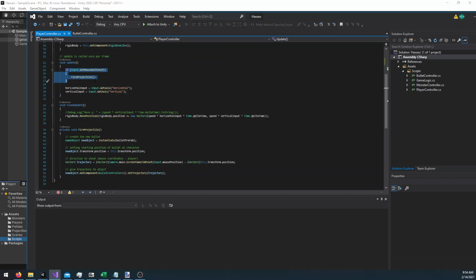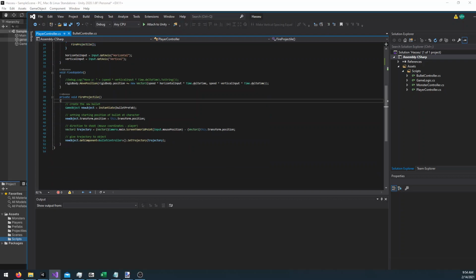So how we're actually going to fire a projectile is this function right here. So first we want to create a new bullet, so GameObject newObject equals Instantiate bulletPrefab. So this actually creates the bullet, and we're going to save a reference to it. Then we're going to tell the bullet to start at our current position. So we'll set the transform of the bullet to our player transform. You obviously can modify this if you want to start not in the center of the transform, say the end of a gun or somewhere else, but this will just put us at the center of our player game object.